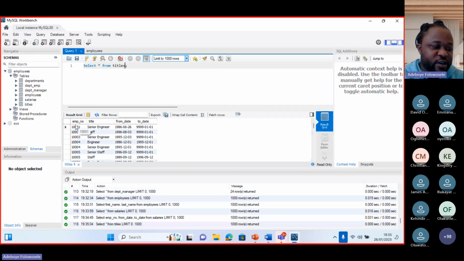So you can see here again, we have the employee number, we have the title, we have the date. Now you can see that for most of these tables, the employee number is constant. So the employee number is the primary key for all the tables, because employee numbers are different. Somebody might join on the same date, but employee numbers will always be distinct. That is what we know as primary key.